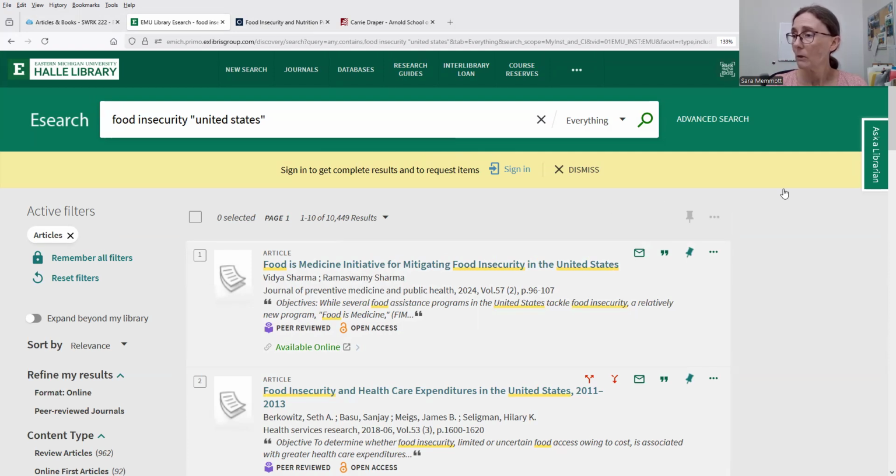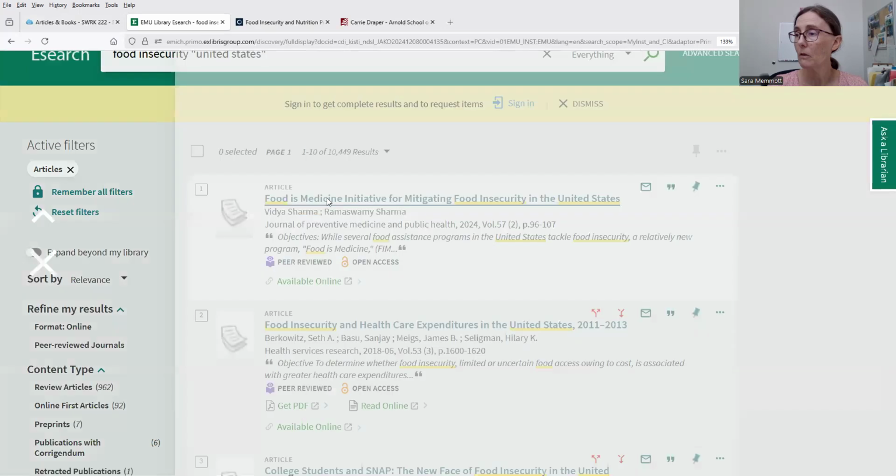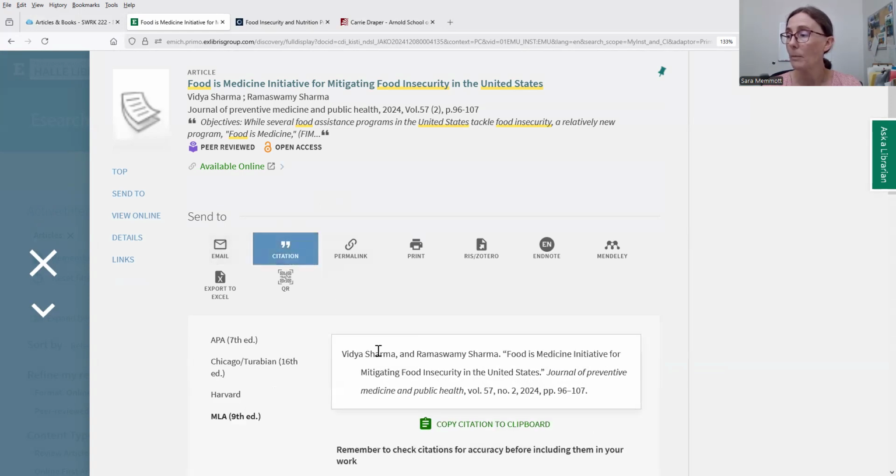So as I'm looking at the results, I am actually intrigued by this first one. Food is medicine. Sounds interesting. And I'm clicking on it to get more tools and more details. So there are some helpful links, like I could email the link to the article to myself. I could use the citation tool to copy a reference.